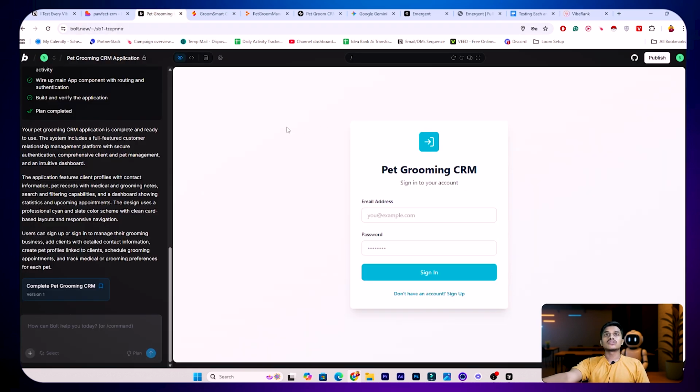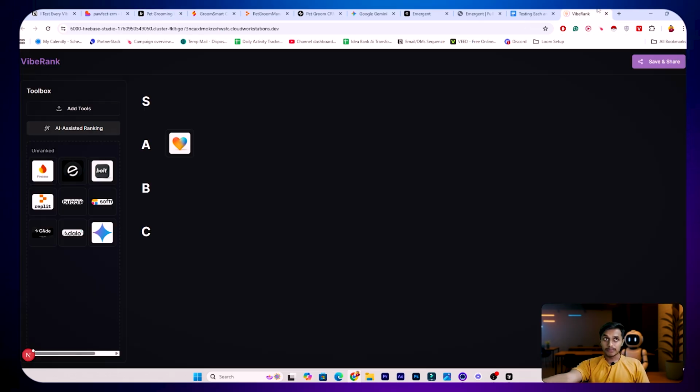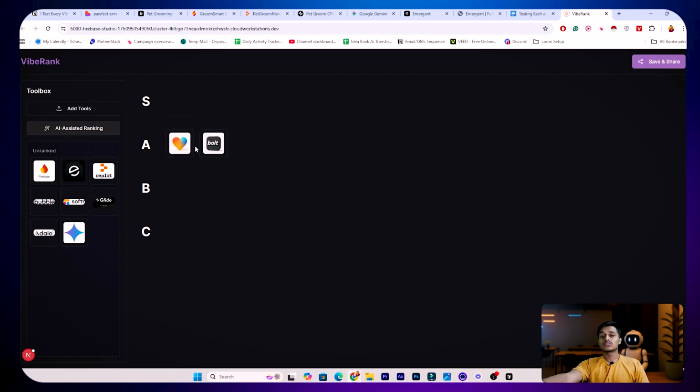The second tool is Bolt.new, and this is quite impressive. I really like it. That's why I also put this in the A section. Both of these tools are among the best tools out there. You can use both of them. This is super user friendly. You can create any software using that.